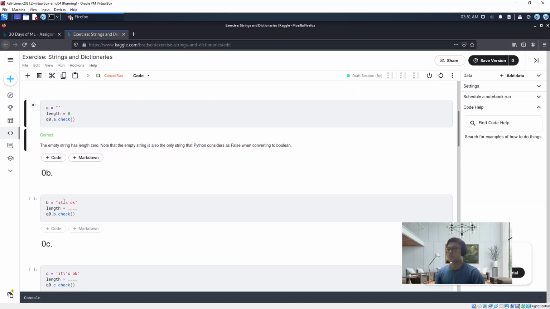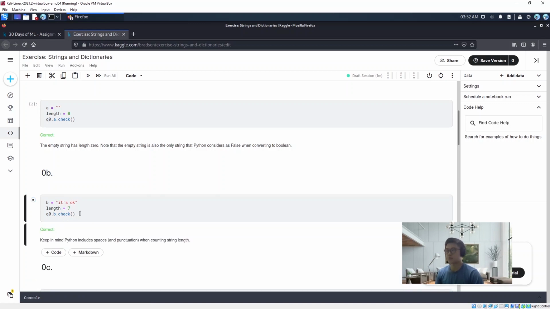Inside this variable B, you can see that there's a punctuation. Punctuation is also counted as part of the string. So if you run length, it will take this as a value of 1. In this case, it is 1, 2, 3, 4, and even space as well, 5, 6, 7. So in total, there are 7 values in this variable. So the length is 7, and the answer is correct.